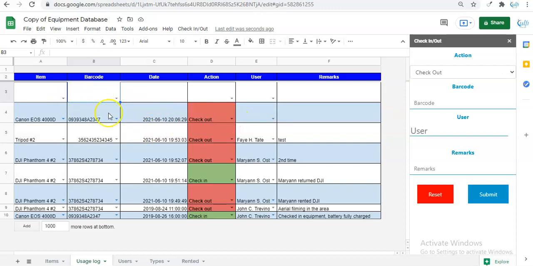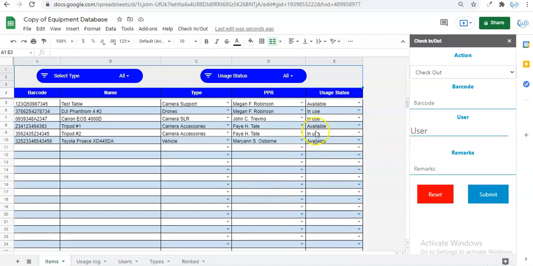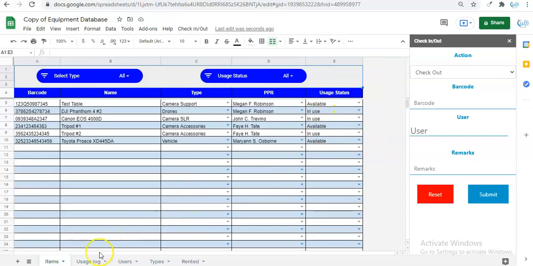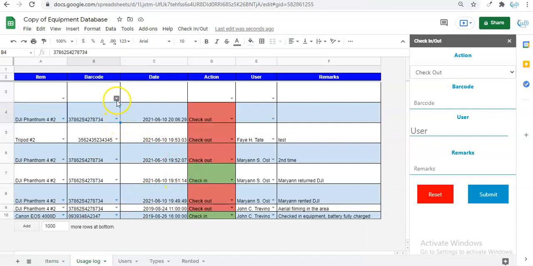So now why this is error prone is because it automatically updates the usage status over here. For example, if this was the wrong barcode and you want to change that, then it does not update this usage status, right? So if you are confident in making the right selection from here, then you should use this. Otherwise, this one is less error prone, so it's better to use this. Fewer mistakes will happen if you use this one.